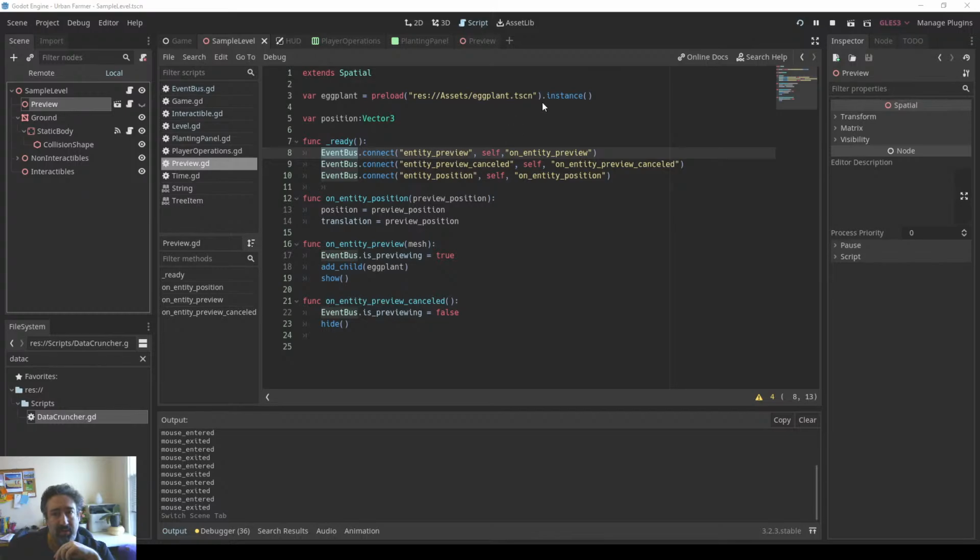So this actually has to be made dynamic. This mesh is never coming, or the reference.